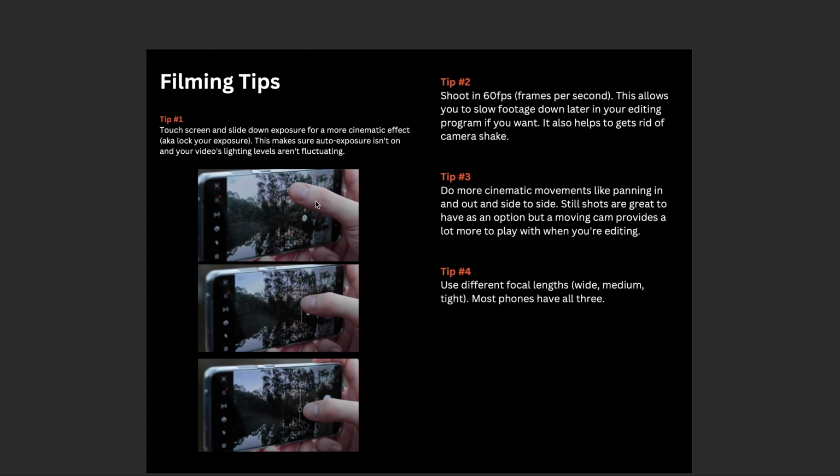And this will make sure the auto exposure isn't all over the place and your video's lighting levels aren't fluctuating. For example, he just taps it, it comes up like this, and then he slides it down, and it can make the video darker, bring those shadows down. It just gives a bit more of a cinematic effect.